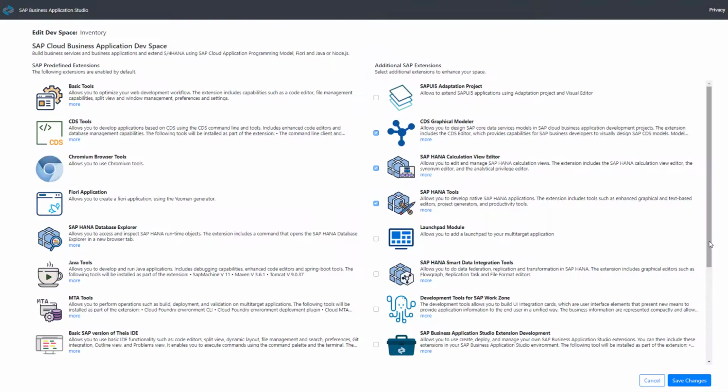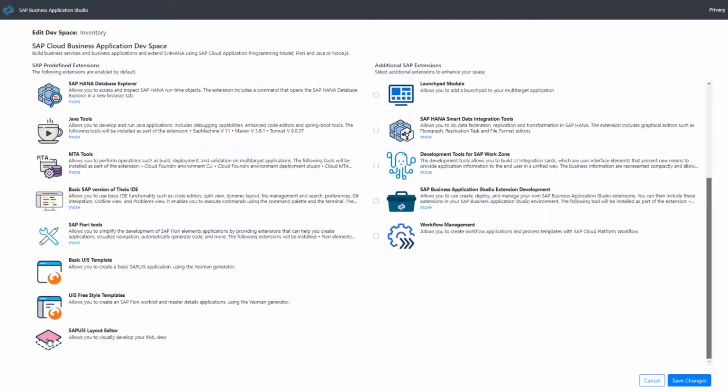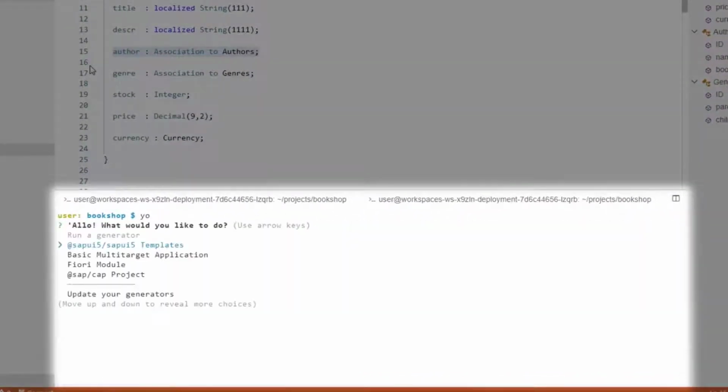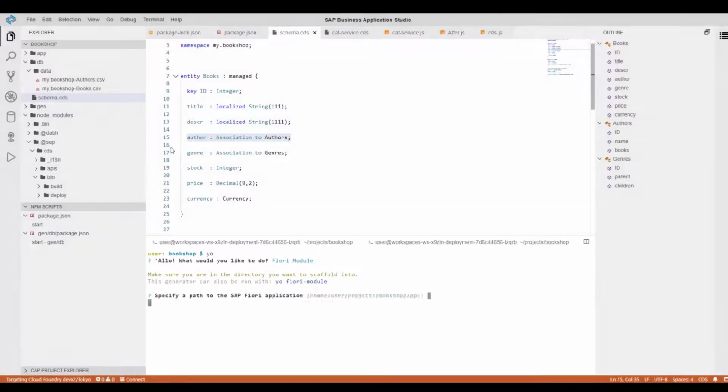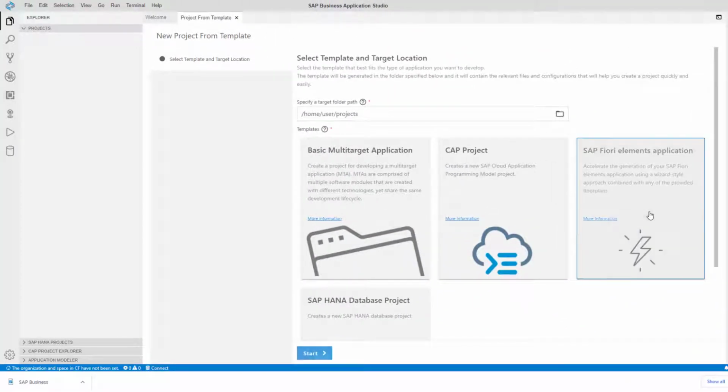SAP Business Application Studio provides a working environment and tools that suit developers with different skills and preferences. The terminal and command line interface allows maximum control for experienced developers. The command palette offers shortcuts and assistance to some of the terminal capabilities, and the graphical tools simplify the most common tasks.